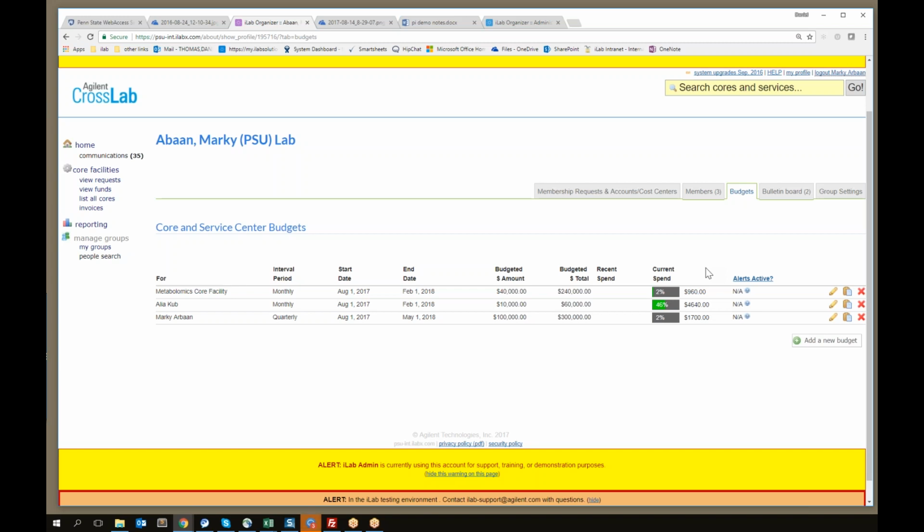Now, this isn't going to restrict spending, and it's not going to stop researchers if they max their budget. This is essentially a way for you to visually quickly track that information. If you want to stop them from spending, that's when you would go in and deactivate the funds that they had access to, or just remove their access from the fund.